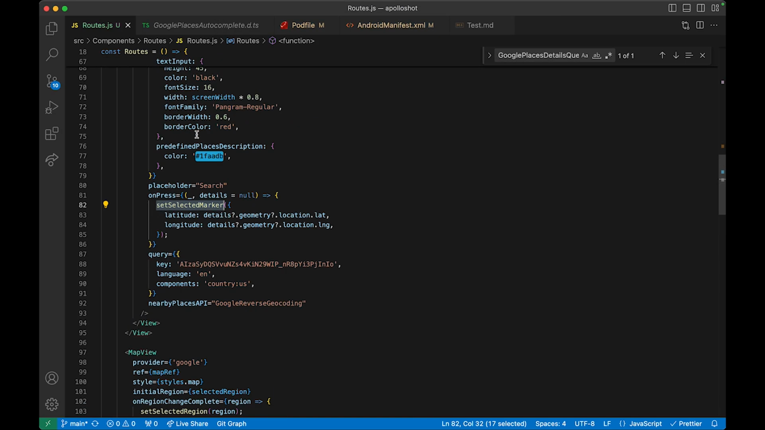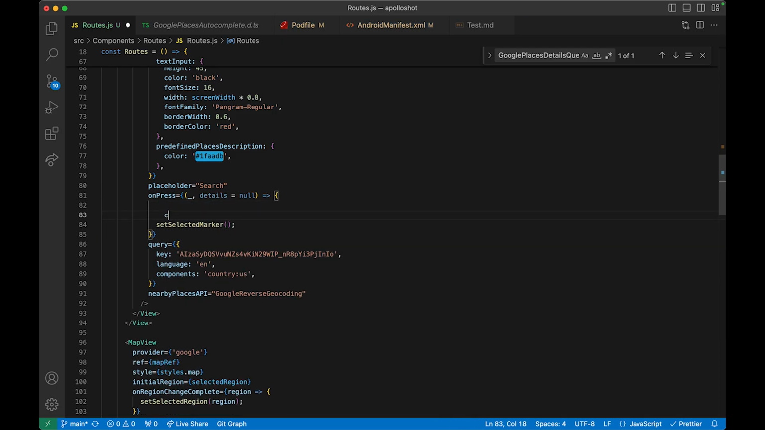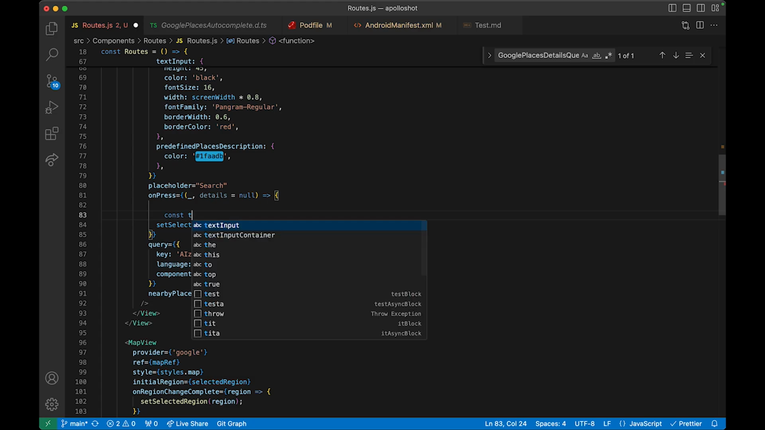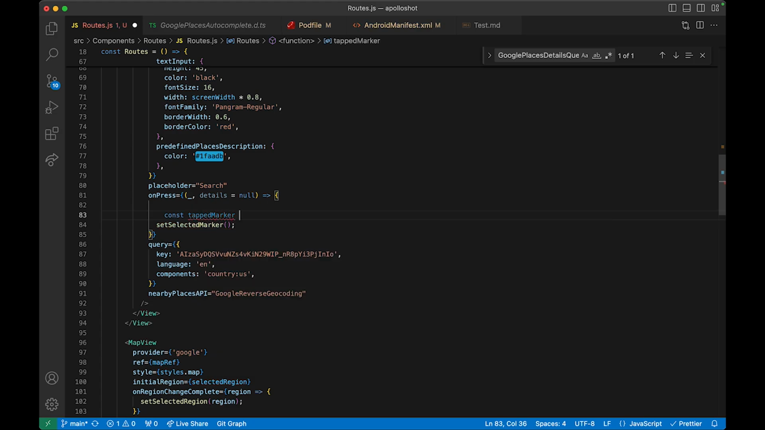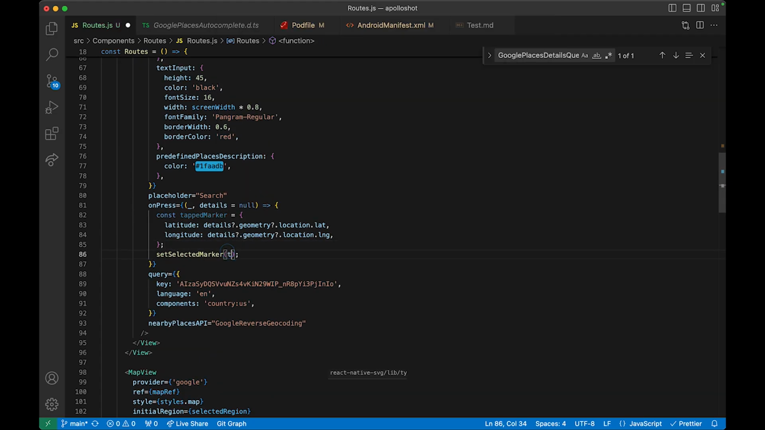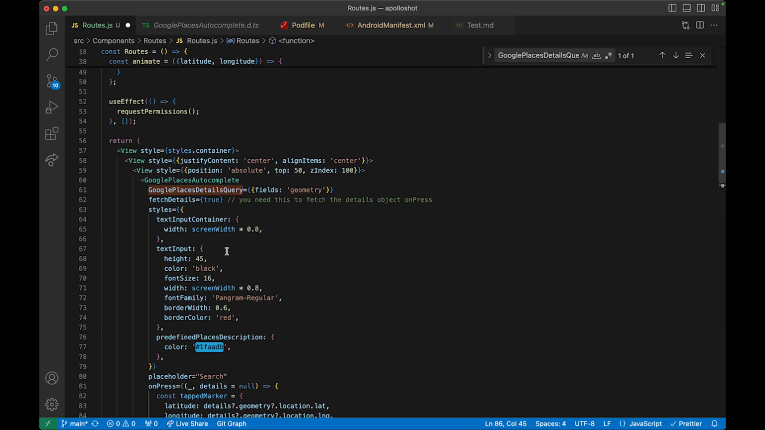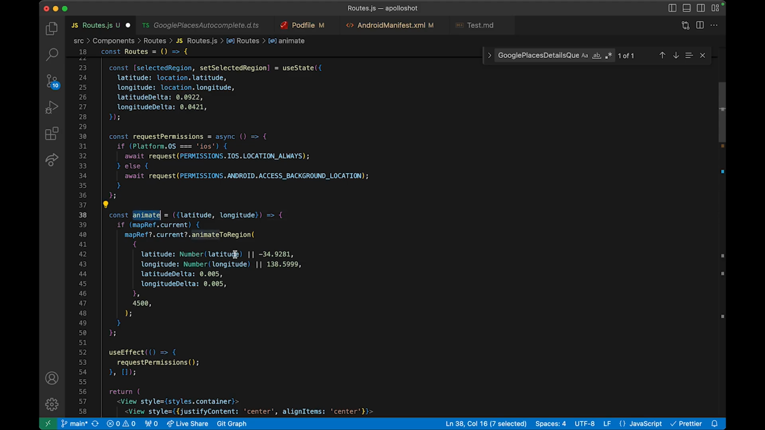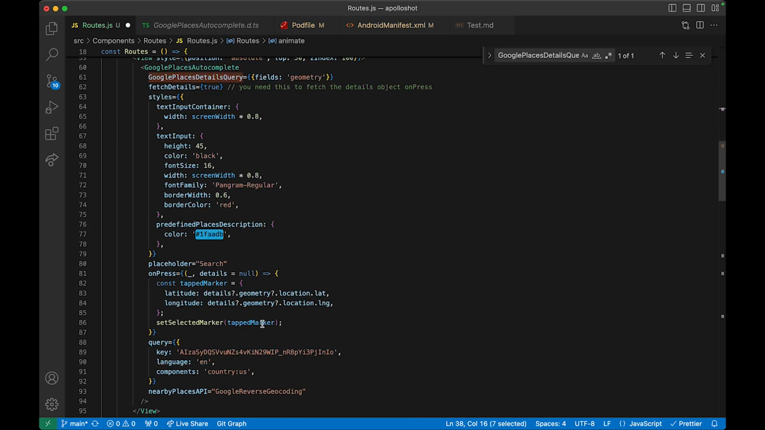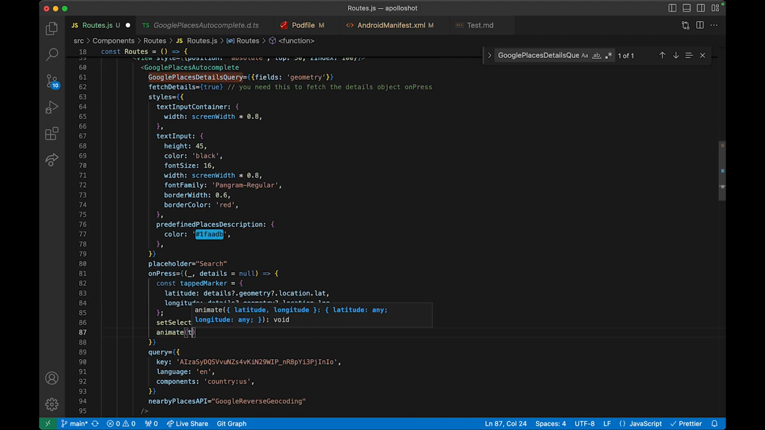And then one more thing we can do is I'll go here, to not repeat the code again and again. So I'm going to use tapped marker equal to this tapped marker. Once I do that, I'm going to add this animate function. So I'm going to use this animate of tapped marker.